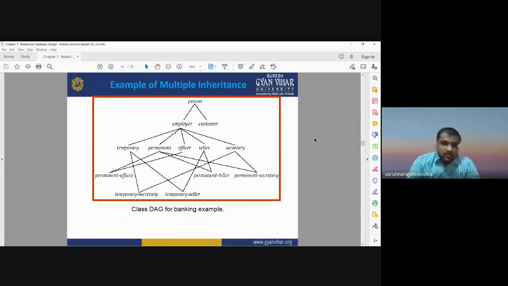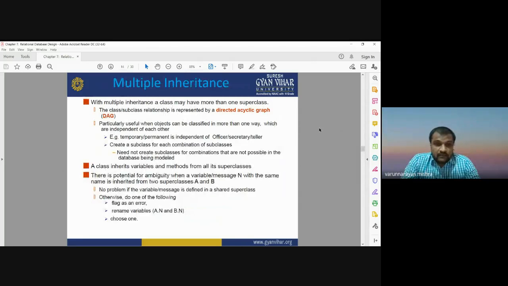So you can see here how complex it is to define the relationship between the different objects or different entities. For that we need to apply the object oriented data model, which is very important to deal with such kinds of complex data sets. Okay, multiple inheritance: when we are dealing with multiple variables, we need to apply the multiple inheritance property. With the multiple inheritance property, a class may have more than one subclass or superclass. The class or subclass relationship is represented by a directed acyclic graph, DAG. Okay, a class may have multiple superclasses.